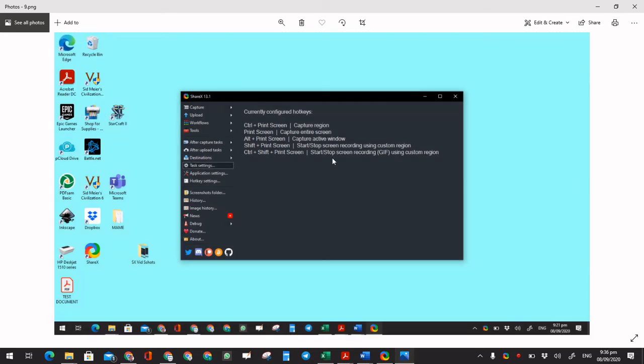Cancel that for now by pressing escape, because when we want to record the screen, we will also want to record audio with the screen.